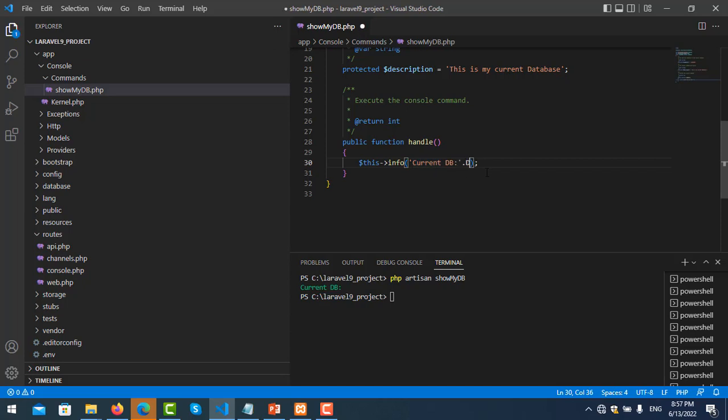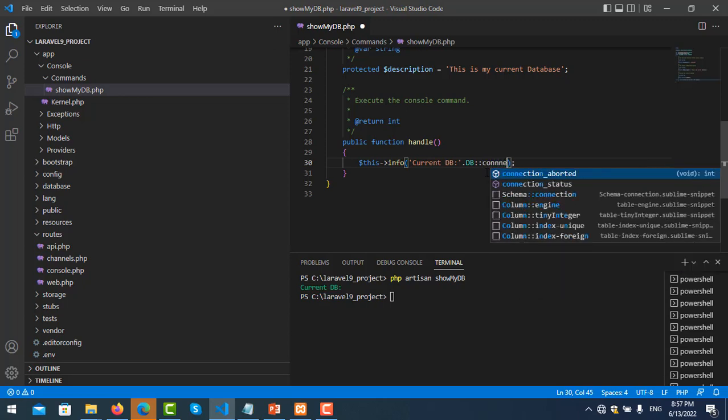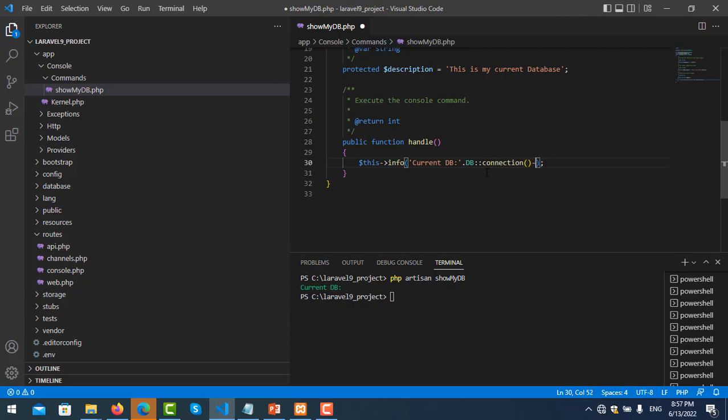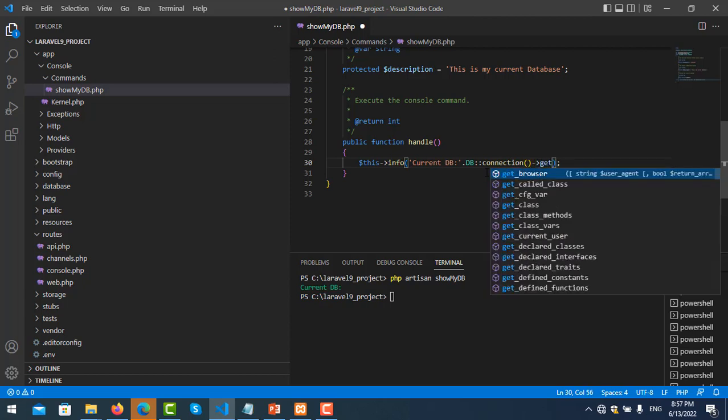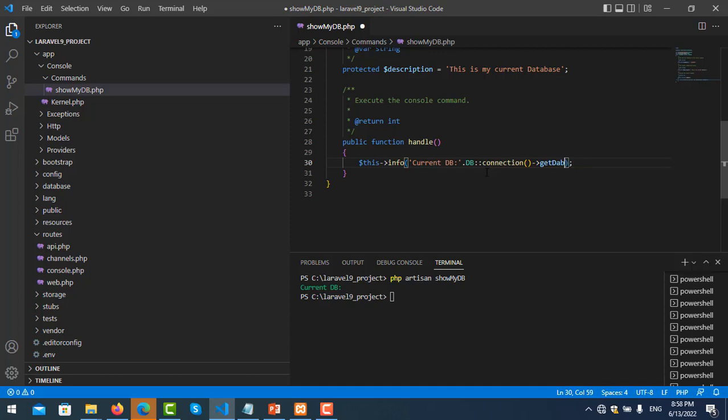Just write like this: DB::connection, and you write the function getDatabaseName. You save it, and let me run the command: php artisan show-my-db.